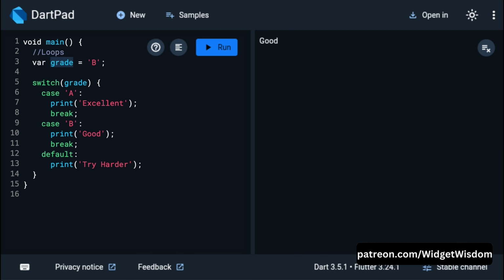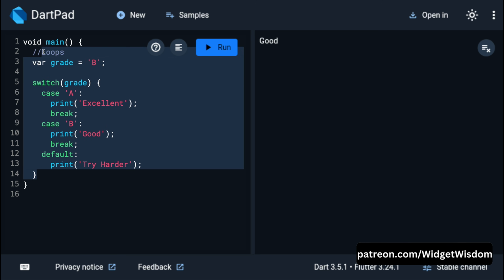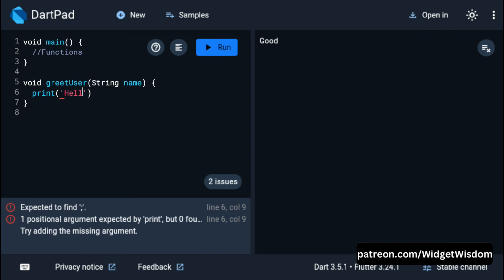Finally, let's explore functions in Dart. Functions allow you to encapsulate code into reusable blocks. In Dart, a function is defined with a return type, a name, and a body. So for example, here I'm creating a function named greetUser, and this function will take a parameter as name, and then inside this function block I'll just print hello and the name.